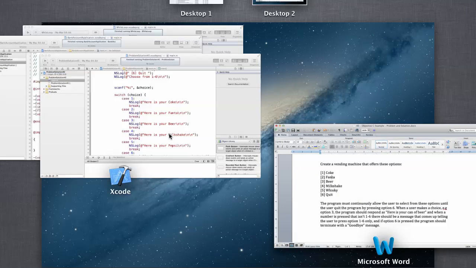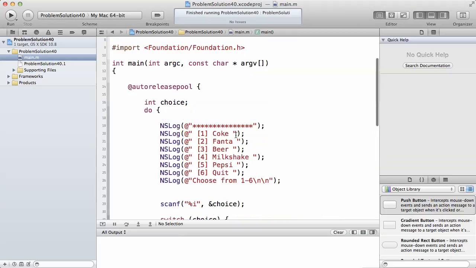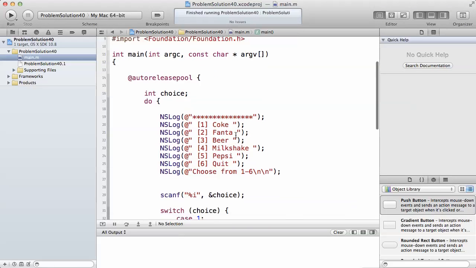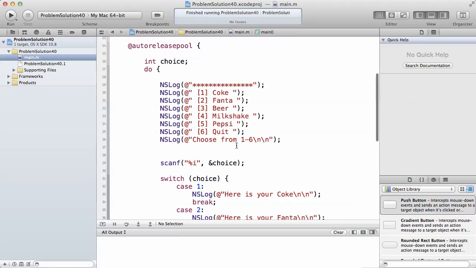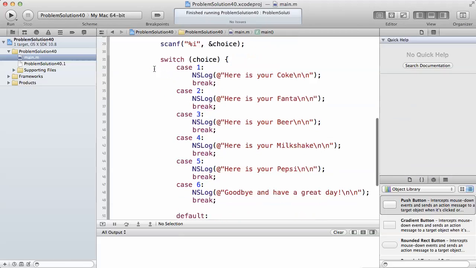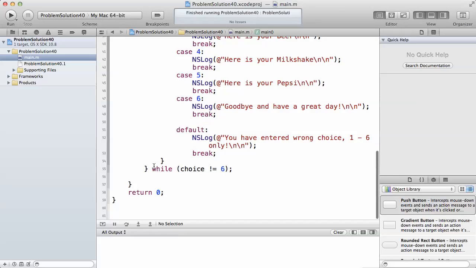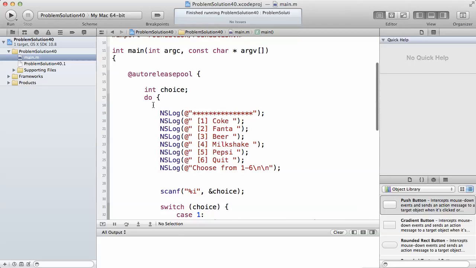Anyway, let's look at the program. So this is what it is. As you can see here, I type everything inside a do. This is the do at the top, and this is the last while statement at the bottom. I created an int variable, which I call choice. This is the one that is going to store the choice that the person pressed on the keyboard.